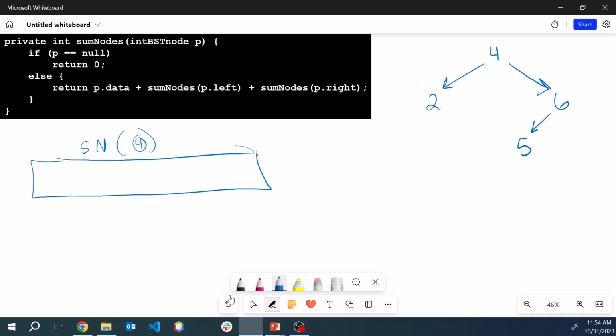So what does sum node 4 actually do? 4 is not null, so it's not going to return 0. What happens is it's going to return 4, which is the data value, plus sum nodes, and we're going to send over the left of 4, which is node 2. I'm going to circle it, plus sum nodes, and whatever is to the right of 4, which is node 6. And so now I need to call this particular method recursively. And we have here sum nodes of 2.